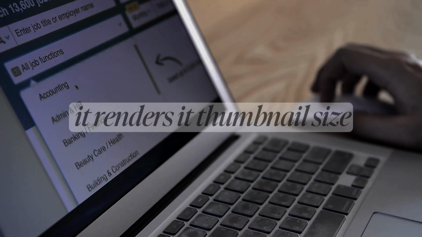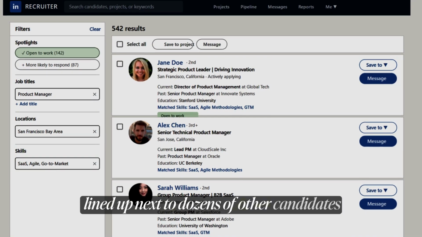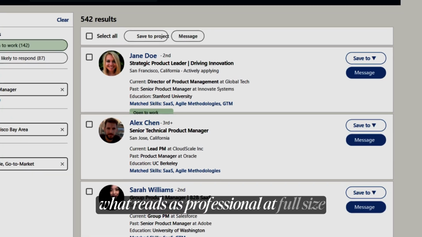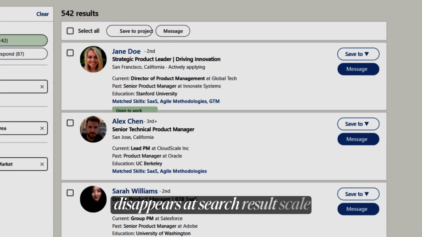Your profile photo uploads 400 by 400 pixels, but in a recruiter search result, it renders at thumbnail size, roughly the size of an app icon, lined up next to dozens of other candidates. What reads as professional at full size disappears at search result scale.